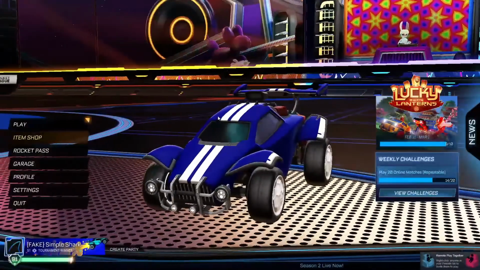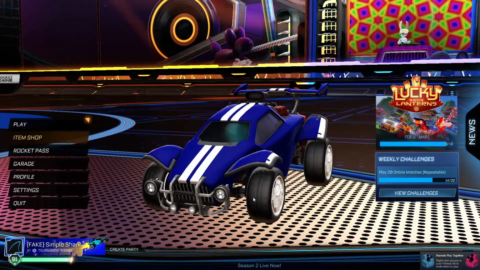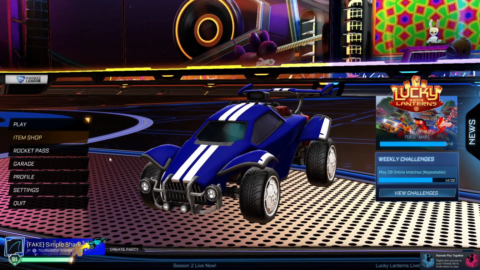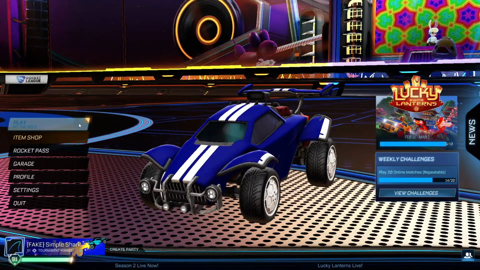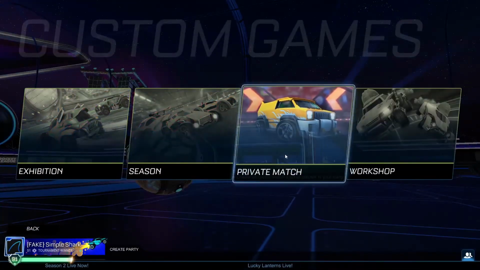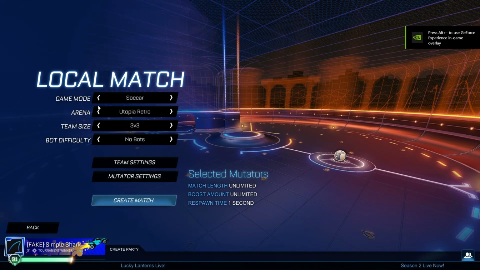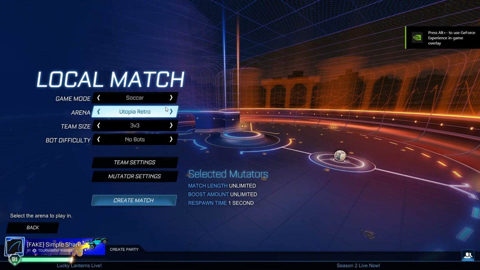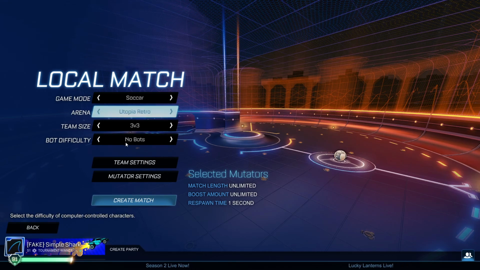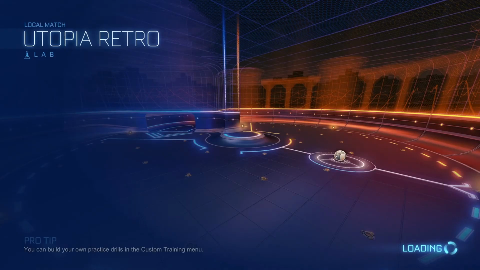Okay, so we're in game. Rocket League's finally loaded. Well, not fully. The threads aren't loaded, but there we go. We can go to play, custom games, private match, create LAN maps, and then Utopia Retro is what you want to do. Just create a match using Utopia Retro as the map, and then create match, and it doesn't matter.